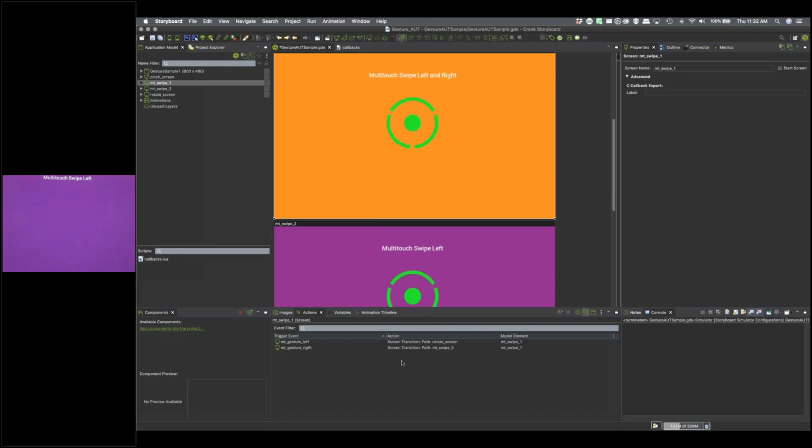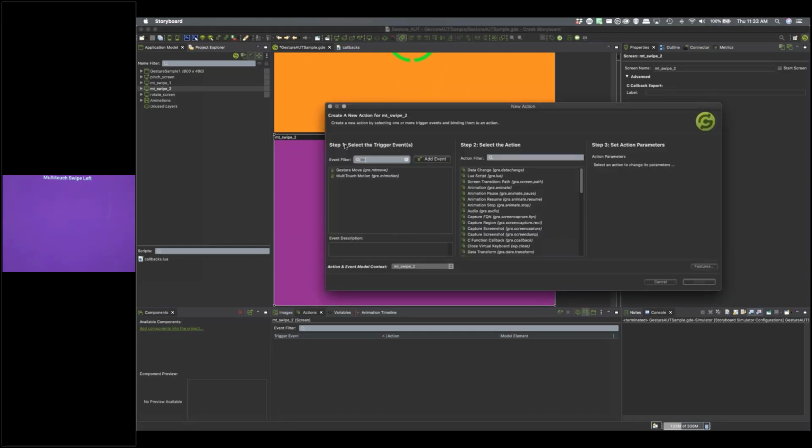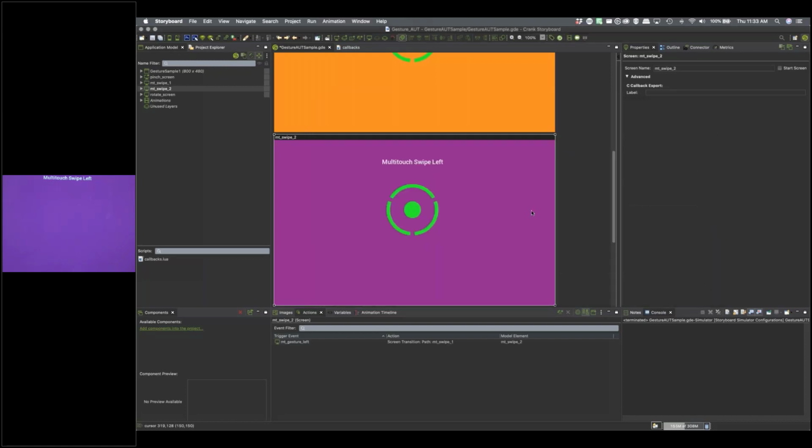At that point, since all of our gesture events are being generated, we can just go to the screen we want to transition back and add our screen transition. And since we want it to be a left one, we'll choose that. We'll add our path. We'll go back to MT swipe 1, delta, and then right. And then you can do this. Oops, sorry. Yeah.